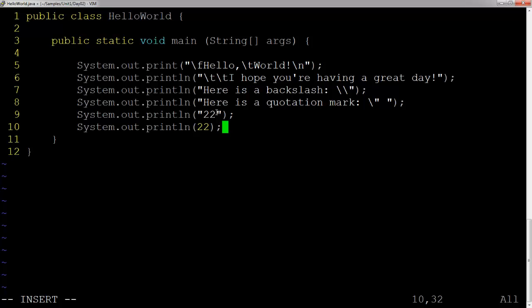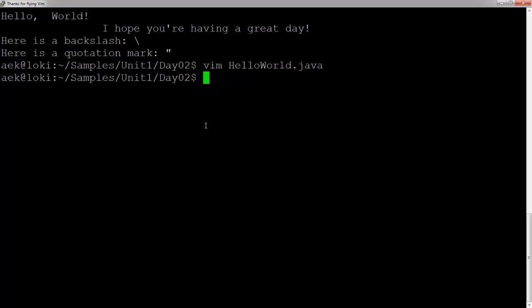The one inside of quotation marks is text. It works just like a letter, just like anything else that you might see. The ones that don't have quotation marks, those are actual numbers, and we can do math with them, and we'll see that here in just a second. But when we save and quit, we'll see a 22 and then another 22 right below it.